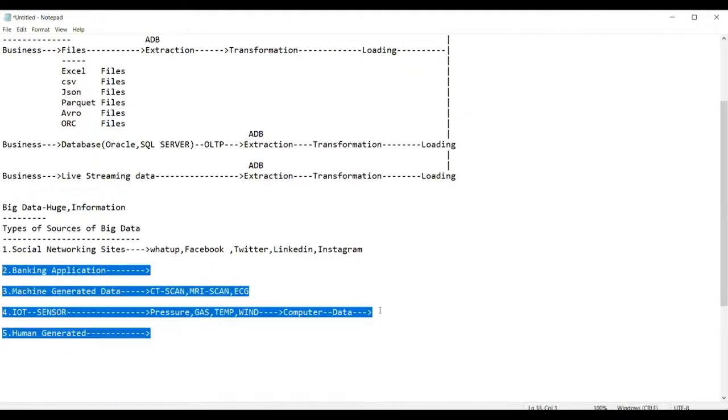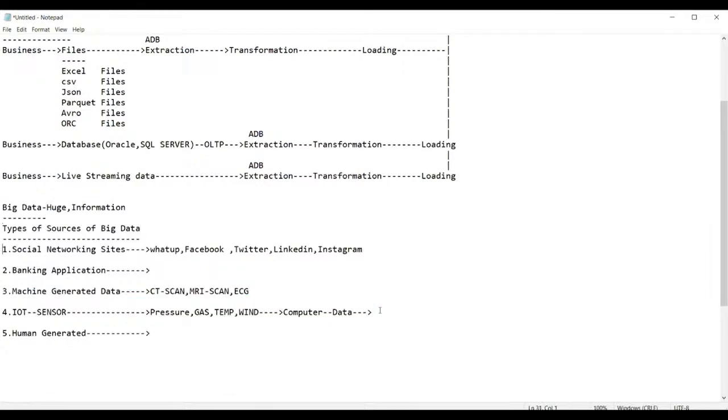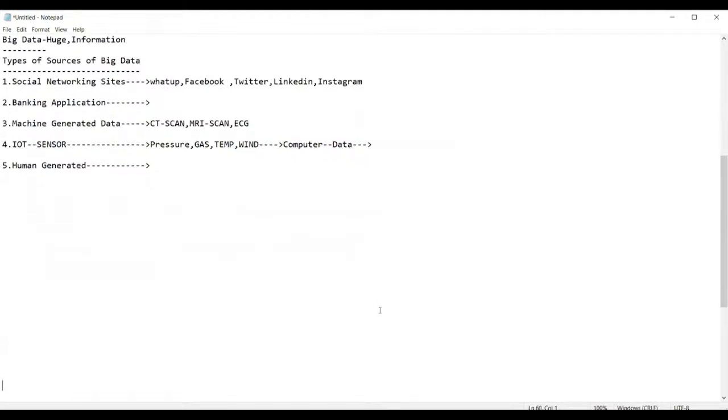But guys, this big data basically has some categories. That means we can say types of big data. We can have various types of big data. So now I will talk about the types of big data.